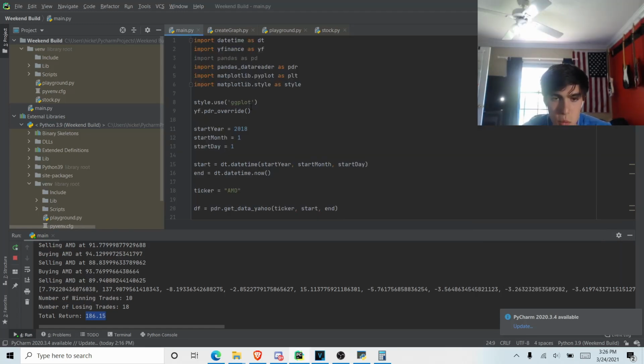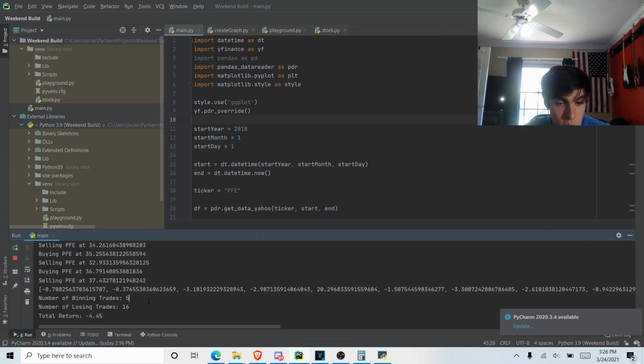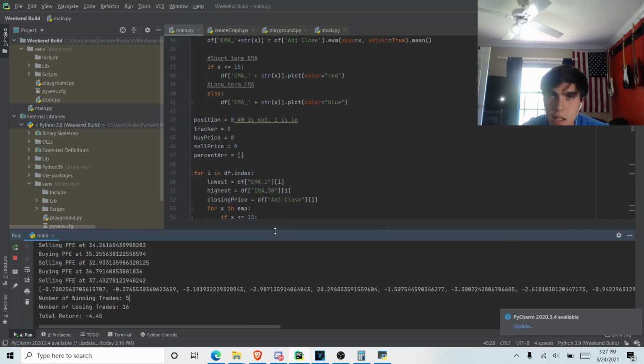I want to try one more just to see it. We're going to try it with Pfizer. Okay, so here you can see this strategy actually lost us money when done with Pfizer. So we had a total return of -4%. So this isn't like a secret strategy. This is kind of popular among people that do technical analysis. And even though I don't really believe in technical analysis, I chose it for this project just because I know you can easily translate it into code.